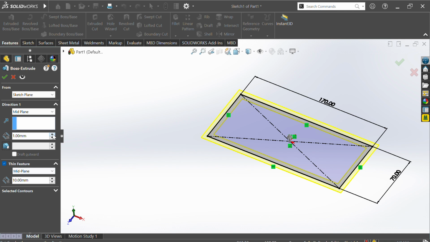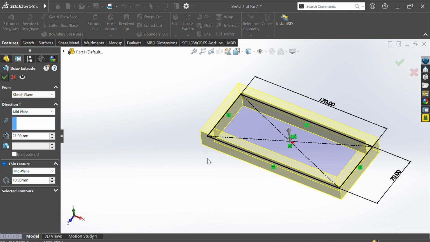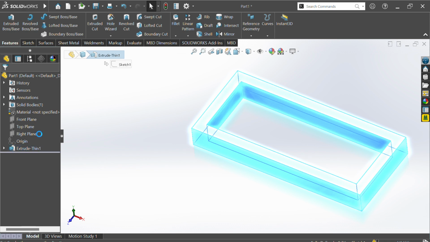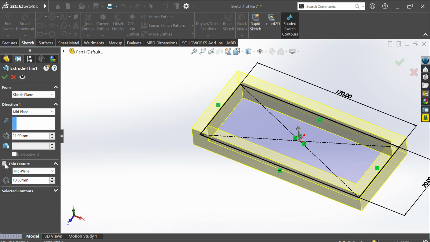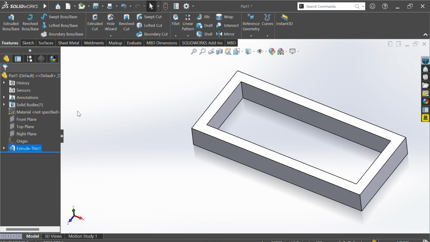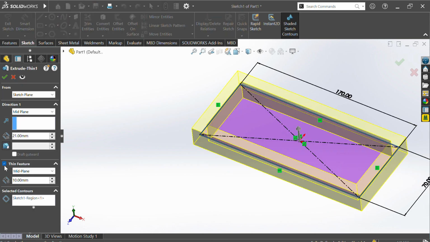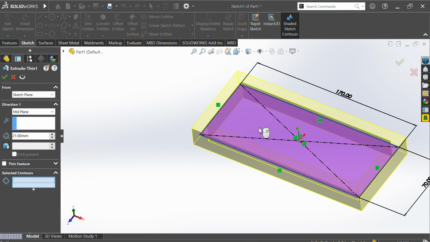Let's say you want to extrude to, you can see the preview. This is what it means. But let's just turn it off. Let's just select contour. Let's select this contour. Let me turn off the thin feature. Then select the contour. Clear this.